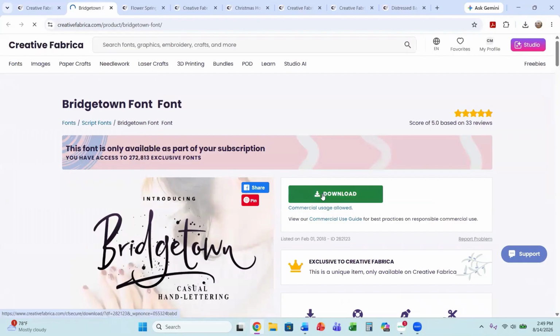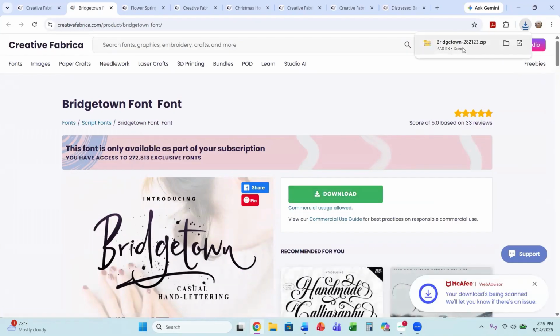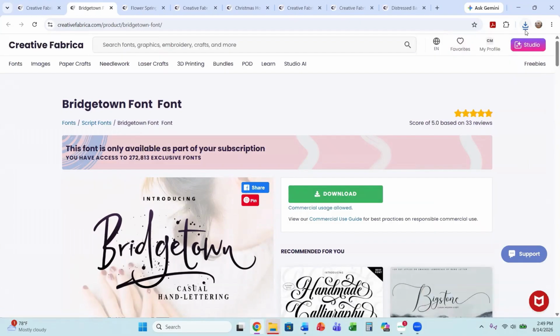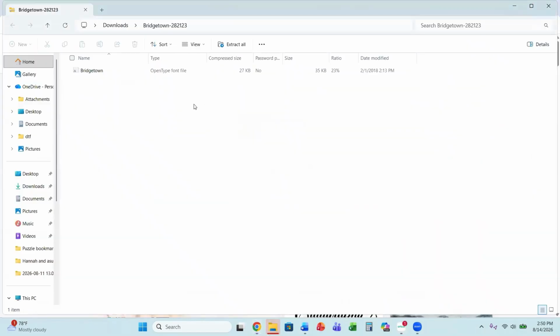So let's hit download first here. And I am going to open this file and I want to extract it. So I don't have to extract it because this is just going to be a system font. If I was putting it into Canva, I would have to extract it, but we're not going to work with Canva today. We're just going to work with Word and Cricut Design Space.